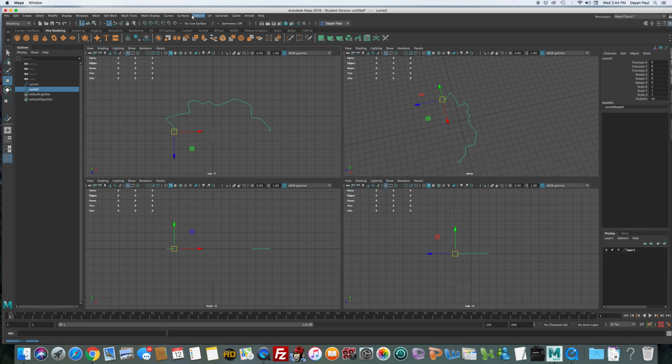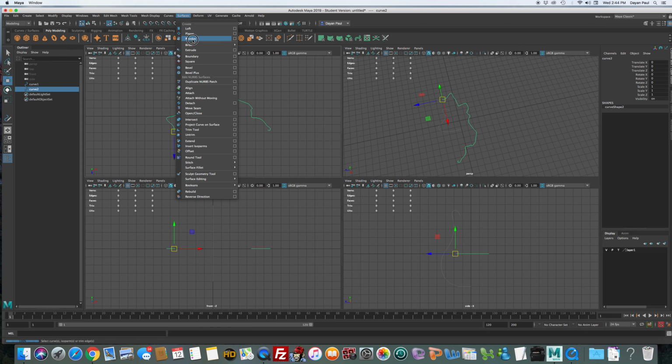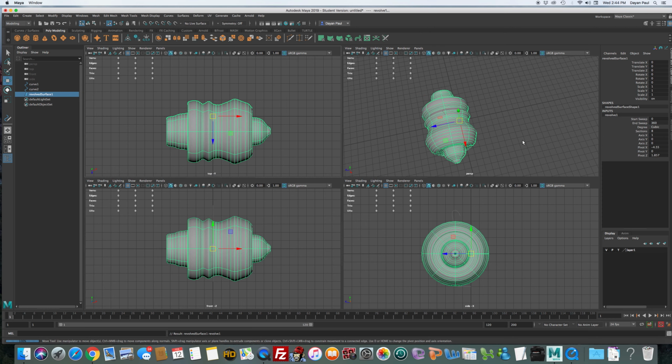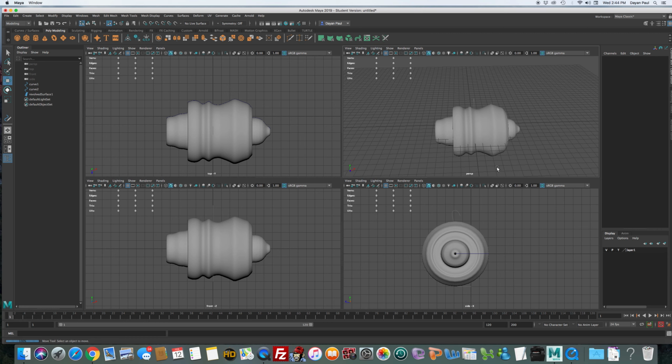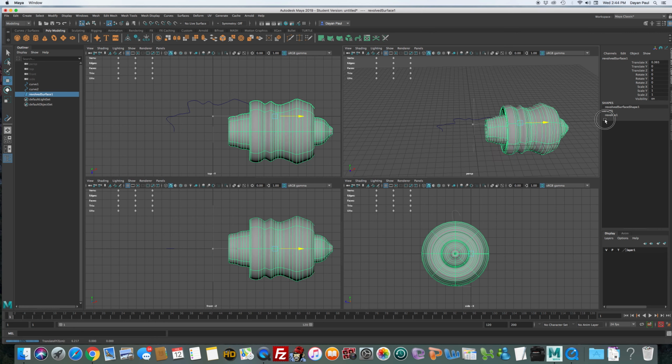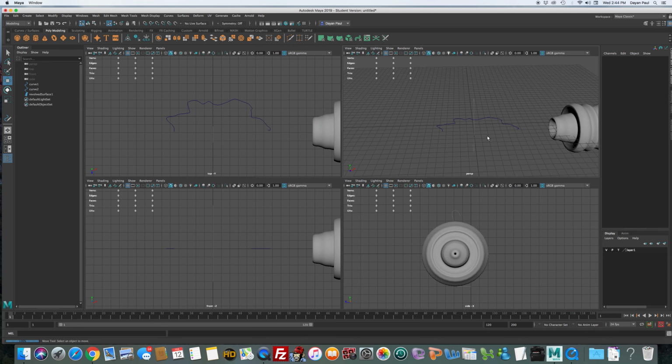So if I go to surface revolve now, you'll notice that now it is acting the way it's supposed to. So now it's revolved around that center part there, and there is my revolved set there.